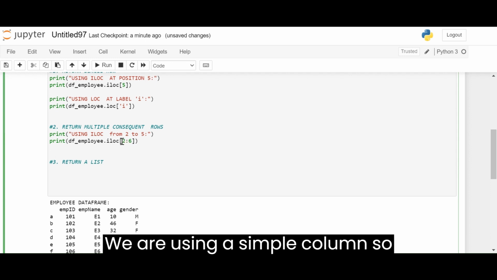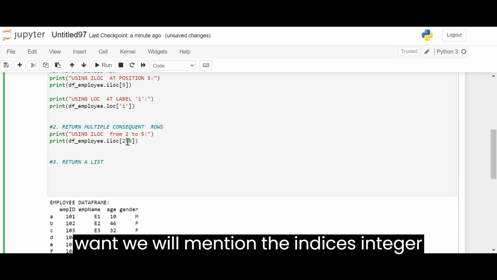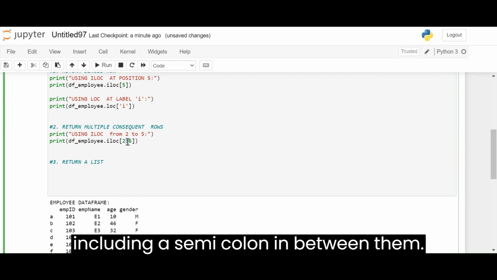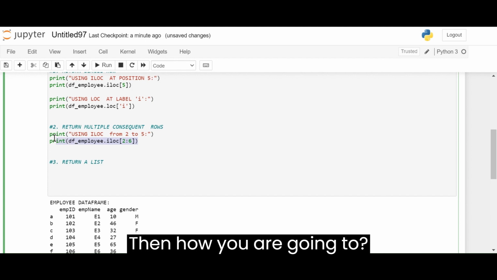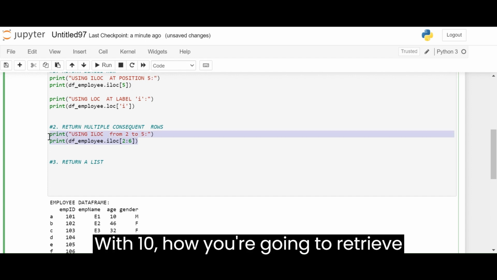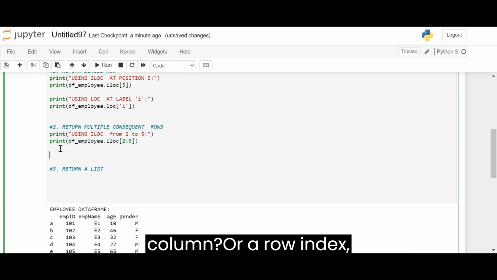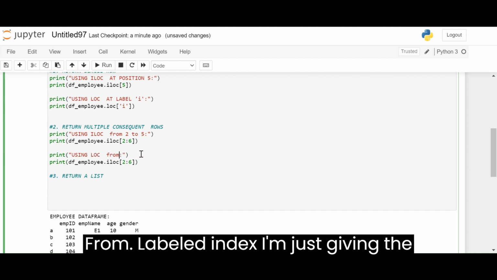And this is integer based. We are using a simple colon. As we already know, at whatever indices we want, we will mention the integer based indices. The only thing is we'll be including a colon in between them. Then how are you going to retrieve multiple consequent rows based on a column or a row index? Using loc from a labeled index.